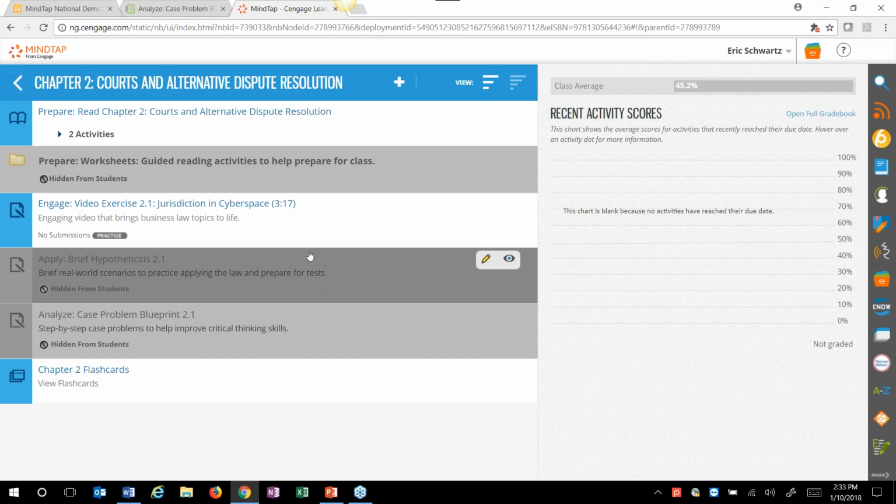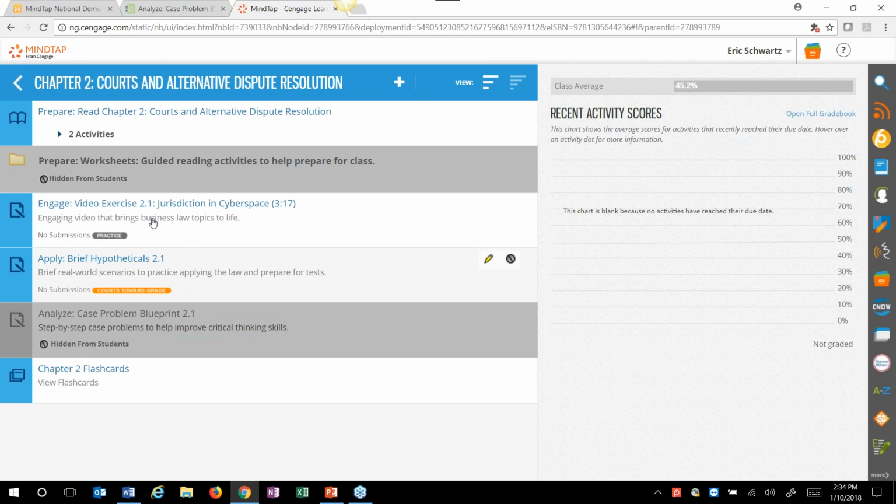First of all, you want to make sure that any content you want to bring over into Canvas is not marked as hidden from students within Mindtap. So the first thing I want to do is hover my mouse over this activity, and I just want to click on this eye icon to show it, and now it's visible right here. So I have 2 different activities here. One says practice, one says it counts towards a grade.